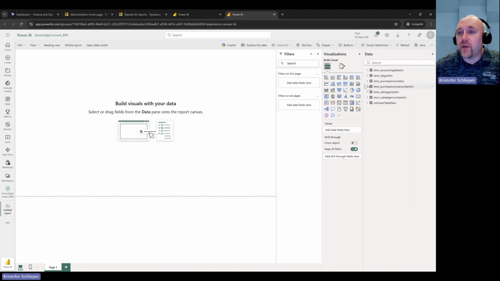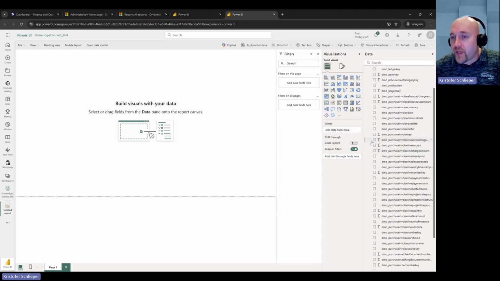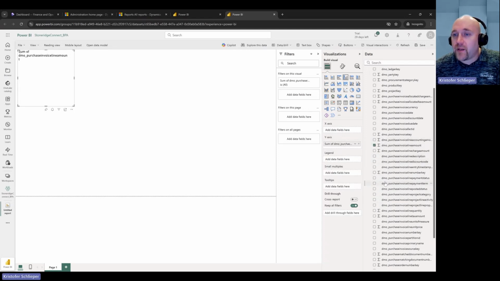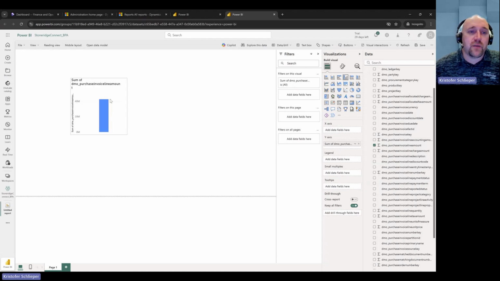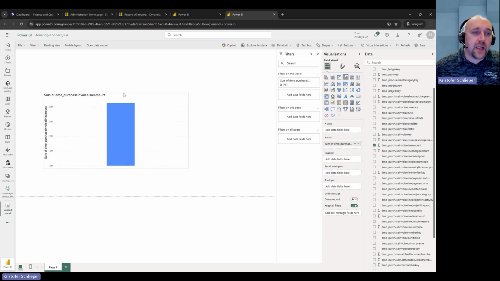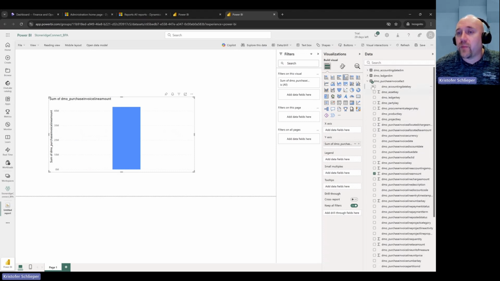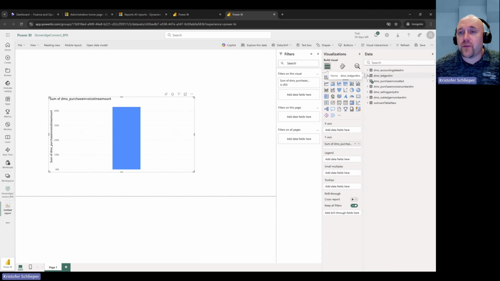And then I can come through and choose the different fact and/or dimension information that I might want. I'm going to add in the purchase invoice line amount, and you can see here that we're in Power BI, so I can change the type of visual that I want to use. Okay, I'll start with the bar chart there, and then I can bring in different dimensions.